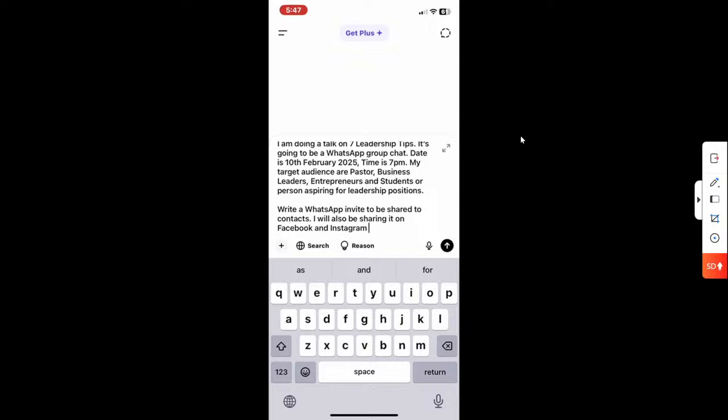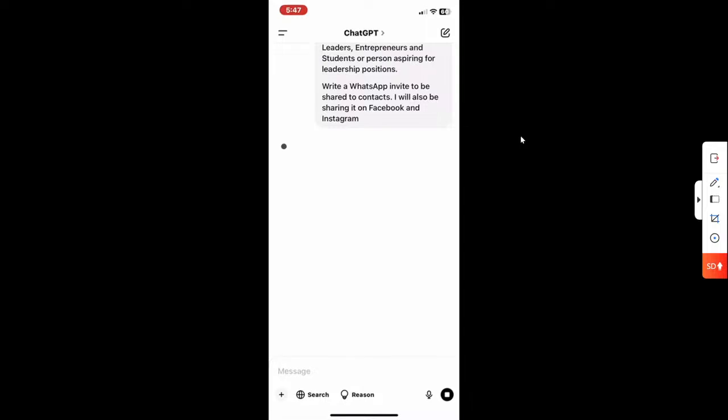So ChatGPT needs a lot of information to work on for it to give you a standard thing. If I'm okay with this, I've provided the date, the time, the venue already because I said it's going to be a WhatsApp chat, and I've provided my audience in my text. So I will just click this button beside the microphone sign and wait for ChatGPT to generate my invite.